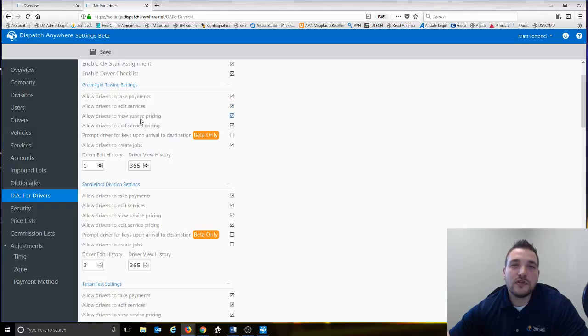Allow drivers to view service pricing. So if they're adding services, maybe you don't want them to be able to see pricing, but you want them to be able to add services. You can hide that by unchecking this. Allow drivers to edit service pricing. Again, maybe I want my drivers to be able to add a service in the field, but I don't want them to see prices, or I don't want them to be able to edit pricing. That's what these buttons can do for you.